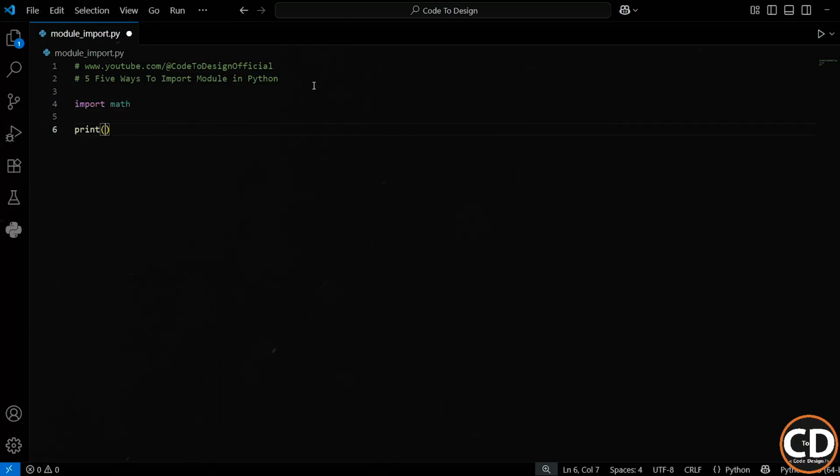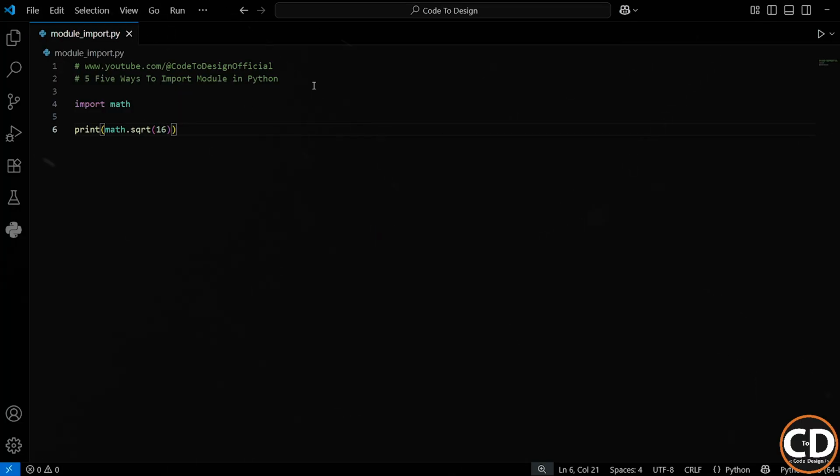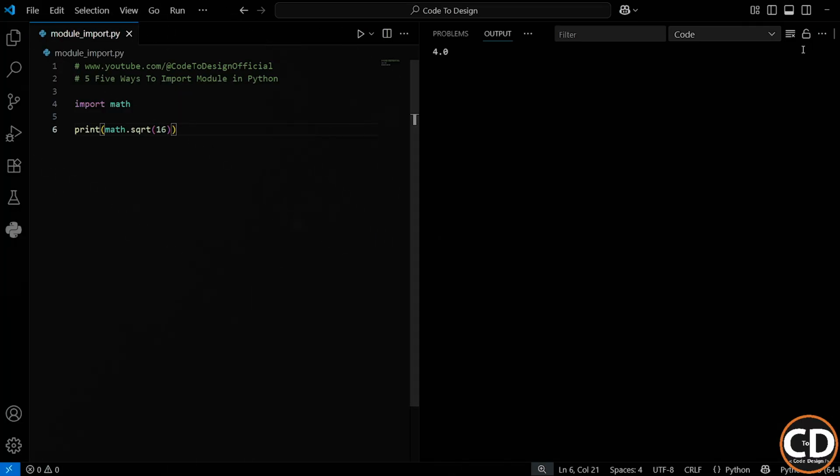So if I write math.sqrt function and inside it pass 16 as the parameter, then on running the program you can see we are getting the square root of 16 as the output. Now here's the key thing. Because we imported the entire module, we have to write math dot every time I call one of its functions.